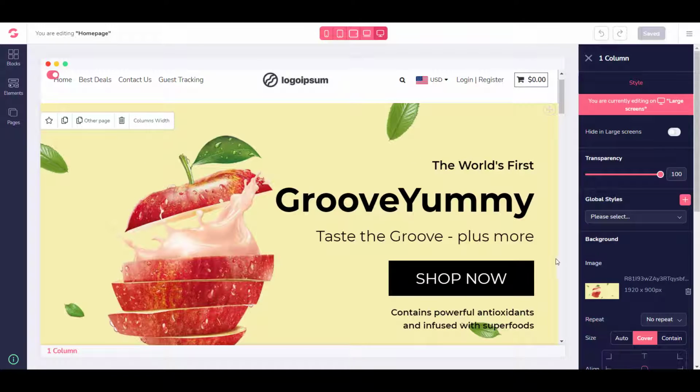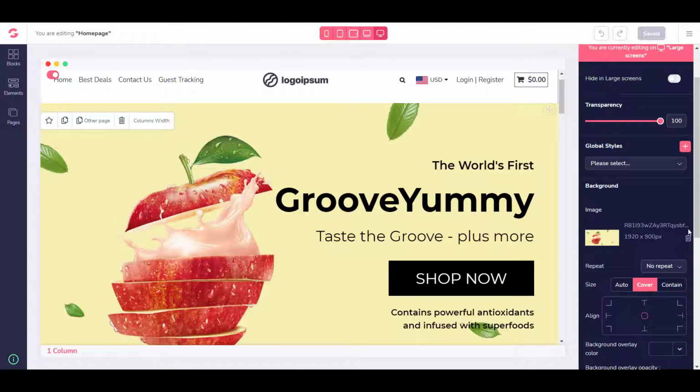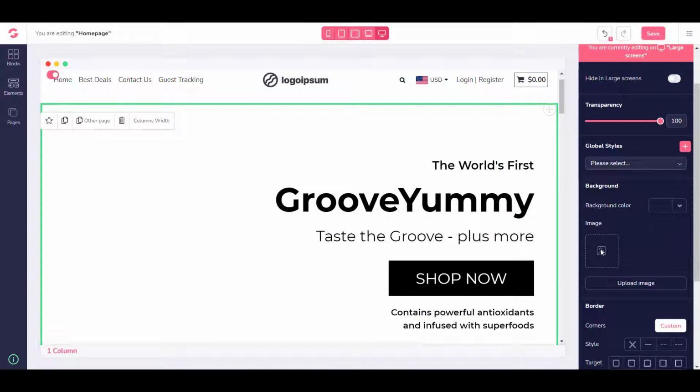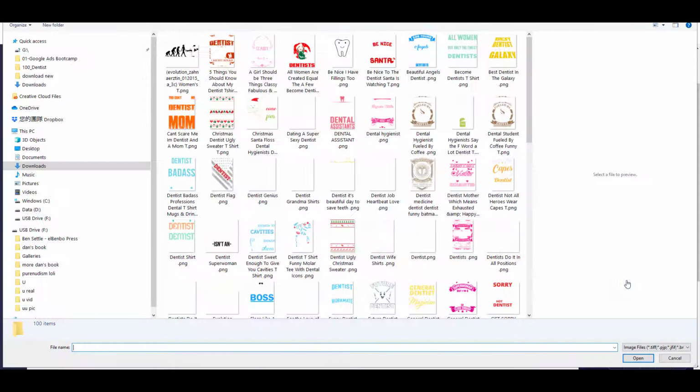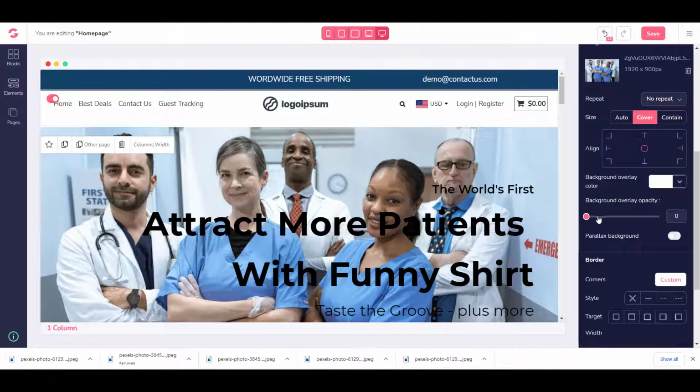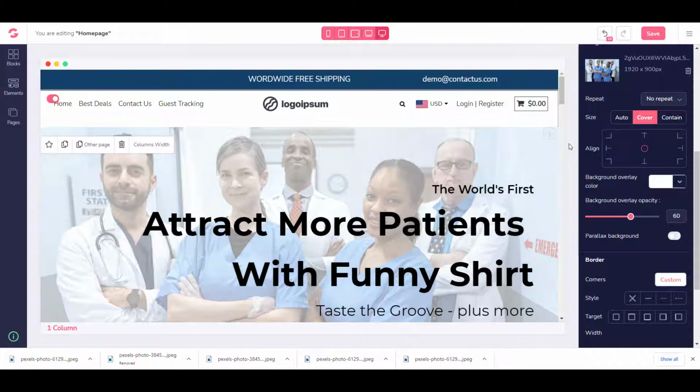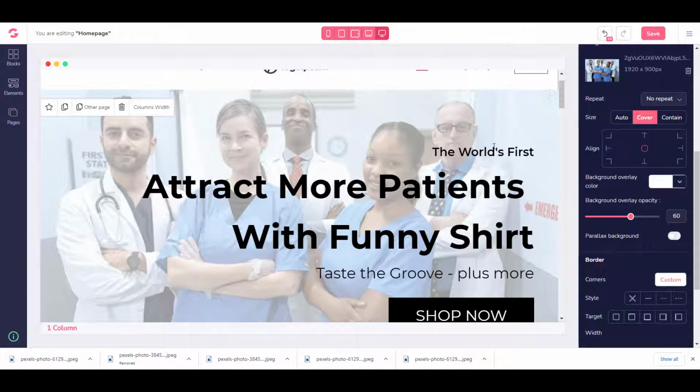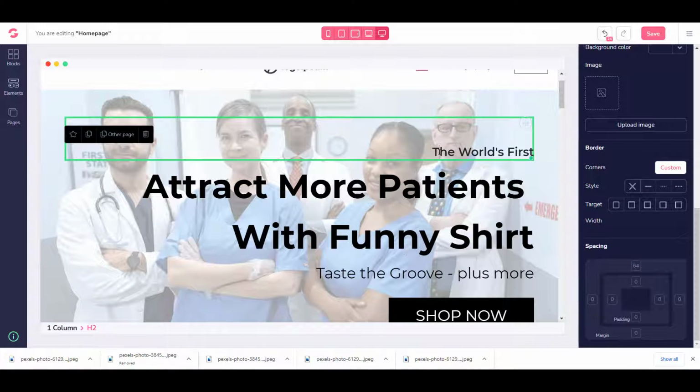Then you can choose to change the background. You can change the image here, so you discard it and then upload a new image. Then you can also choose the overlay and the opacity of the overlay. Right now the text becomes more clear. Then you can edit the text here.